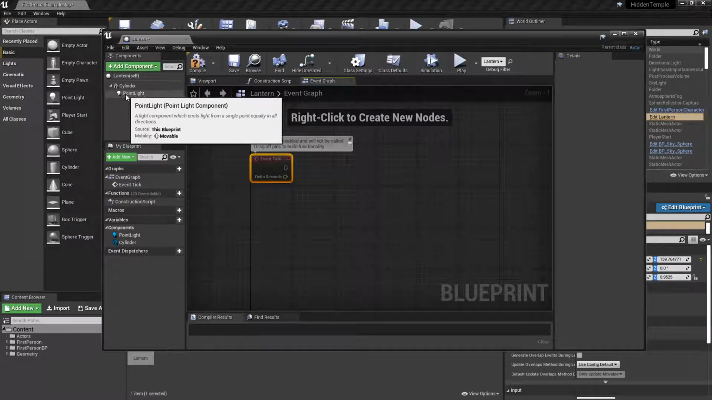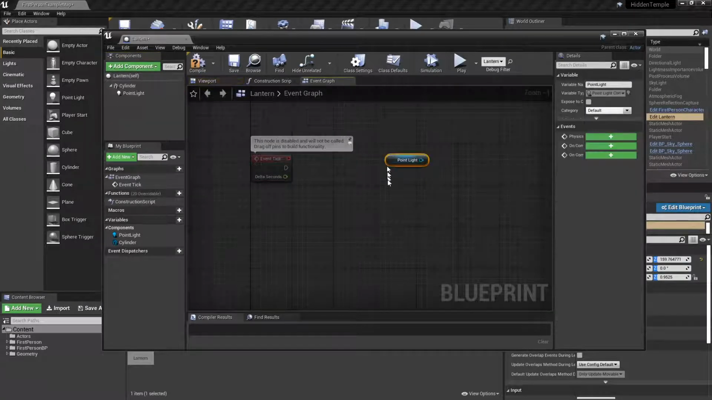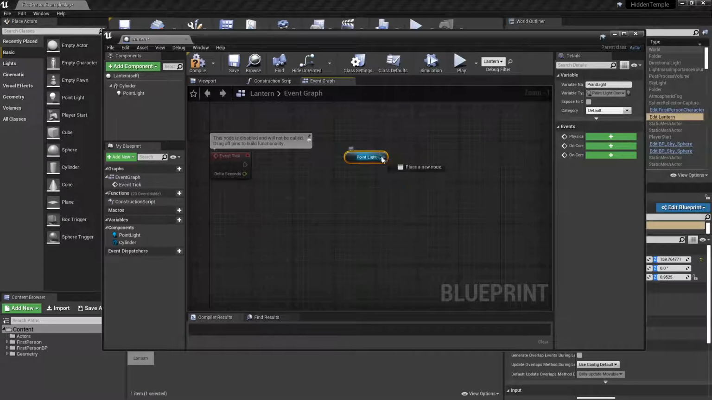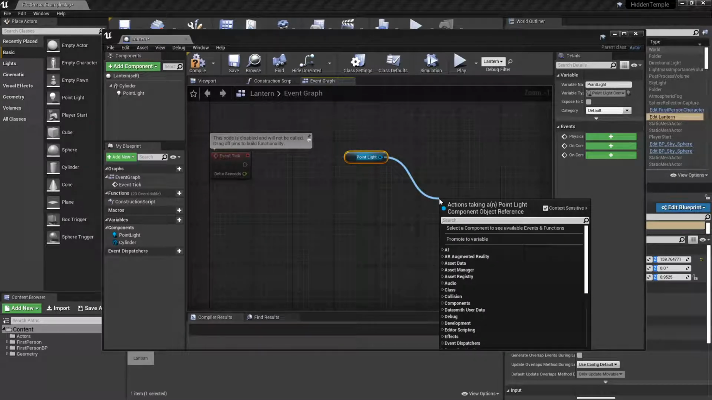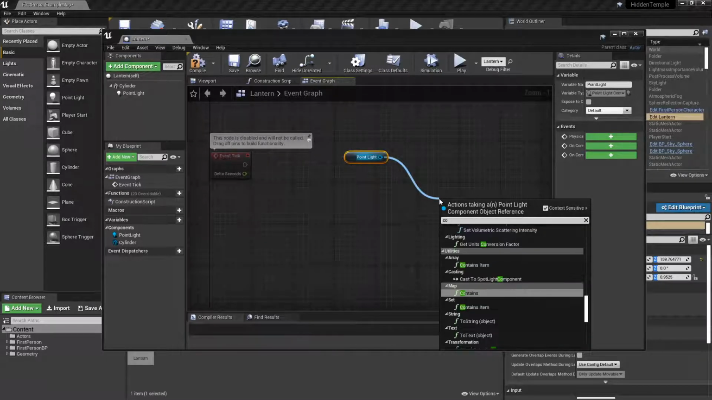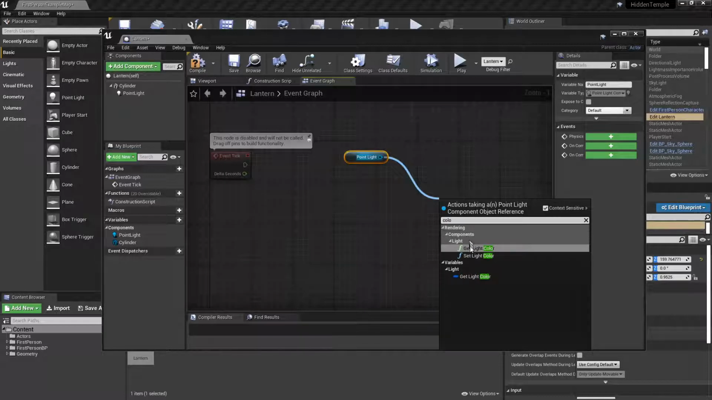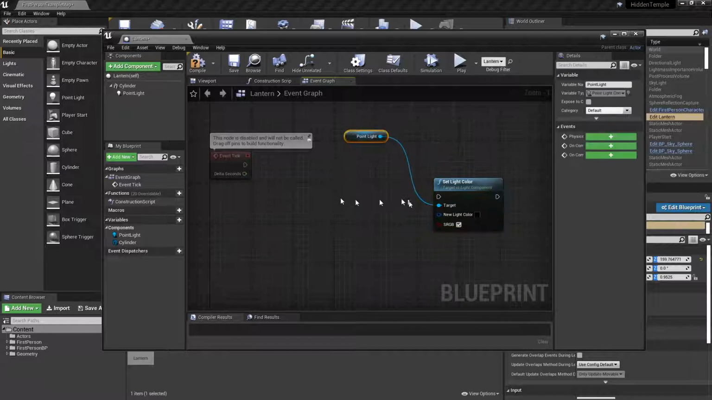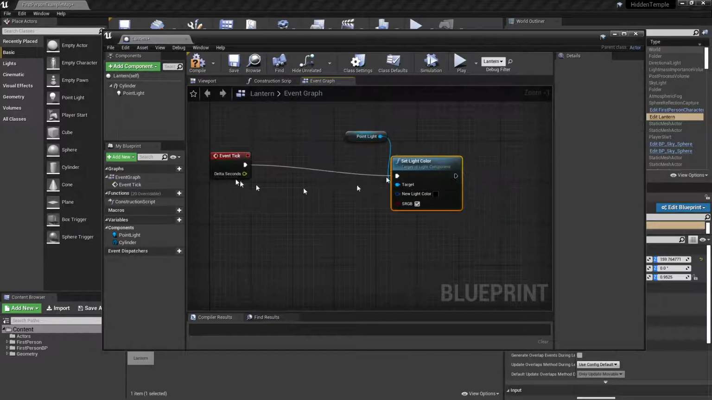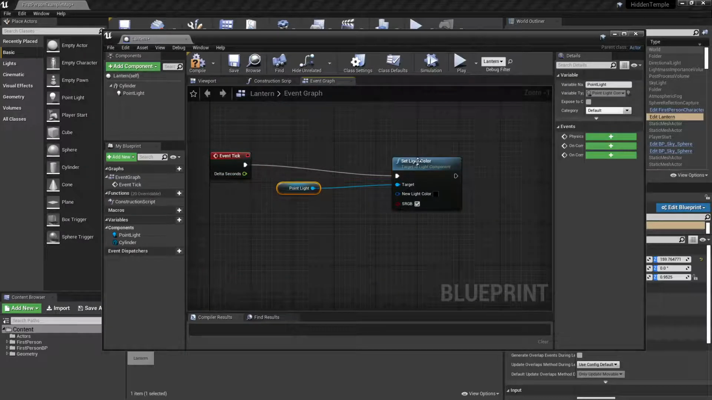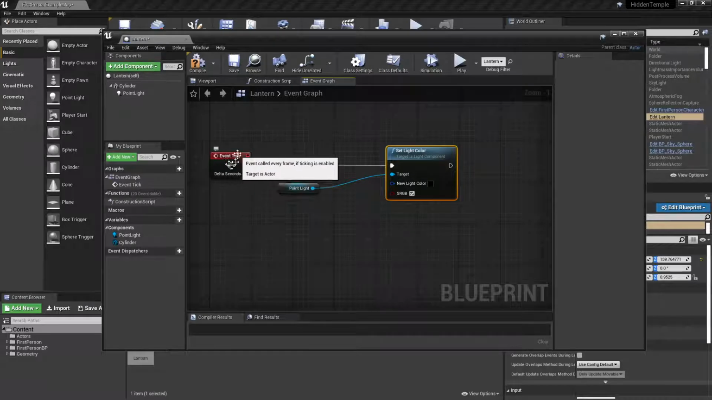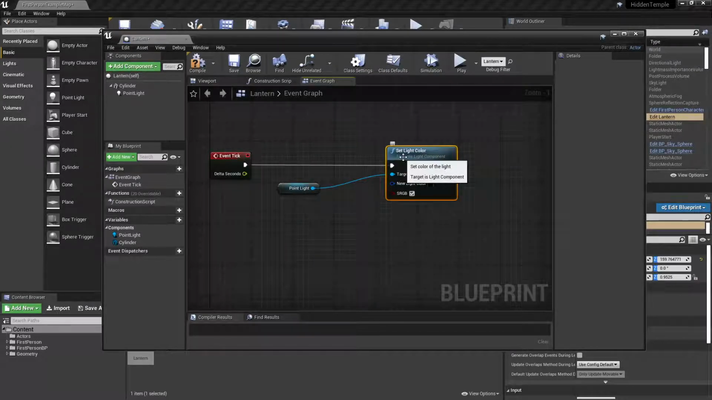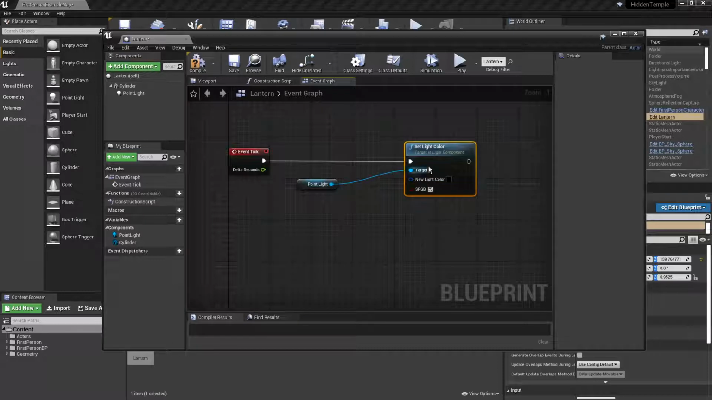So I want to control the point light. So I'm just going to drag and drop that in here, and I'm going to drag from this, and I want to change the color. So I'm going to set the light color, and I'm going to drag and drop into there. So we go from this pin to this pin, and this is called the execution line. So every single tick, this will get executed and it will change the light color.